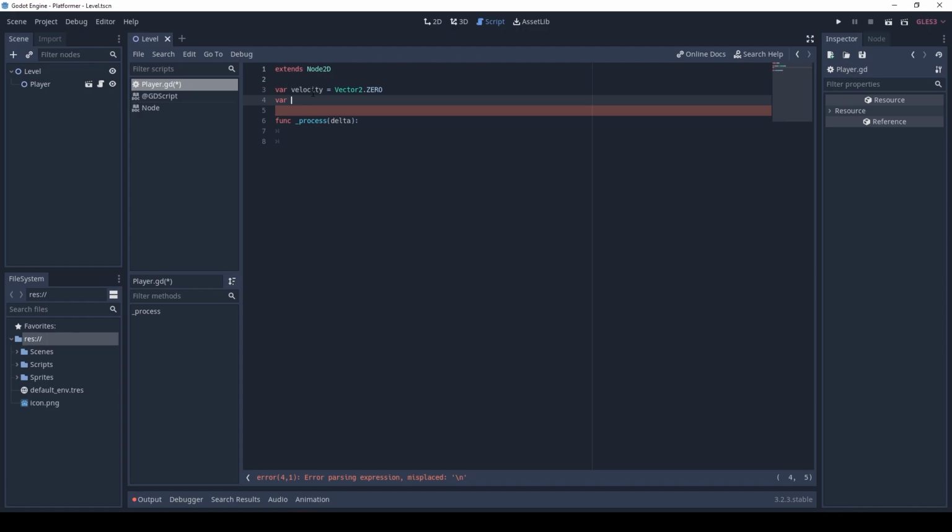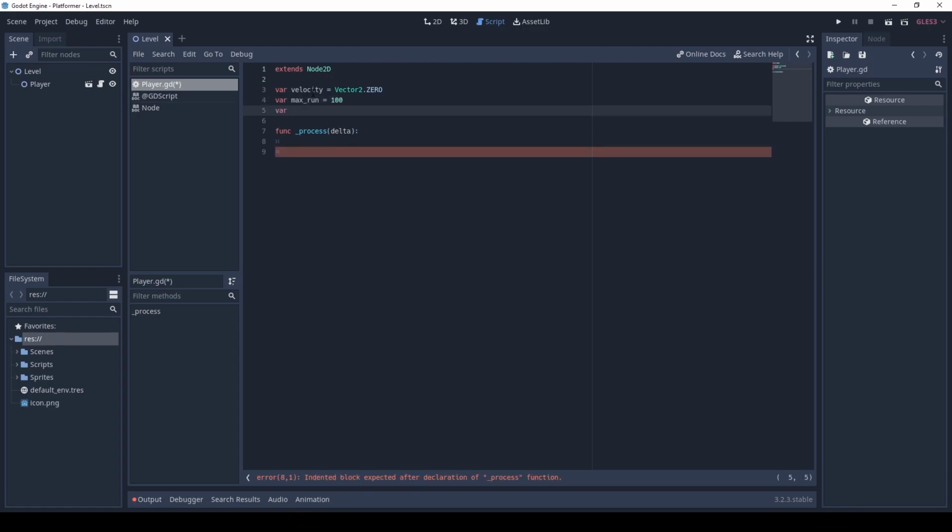And then we need the max run, which is the maximum run speed, and I'm gonna set it to 100. And then we need the run acceleration. Just do run accel equals 800. And now, how do we start moving the character?